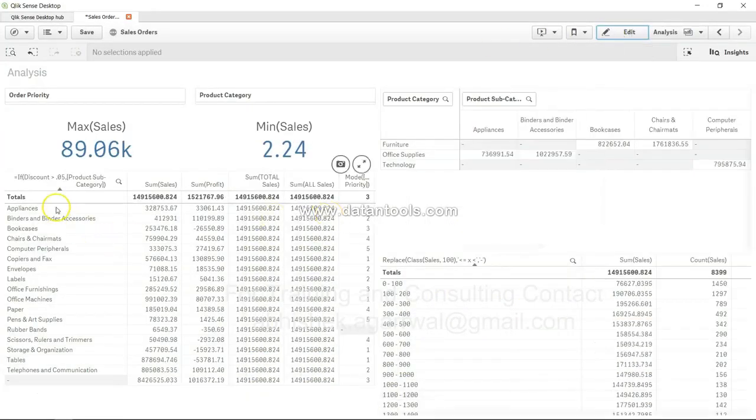Alright, so for appliances it's the third order priority, for binders it's the second order priority, for bookcases it is third, and so on and so forth. And null basically reflects that there is not enough evidence in terms of which order priority has been ordered most, or maybe they are very similar to each other, or there is no order priority in comparison. So that's about how you can use the min, max and mode.